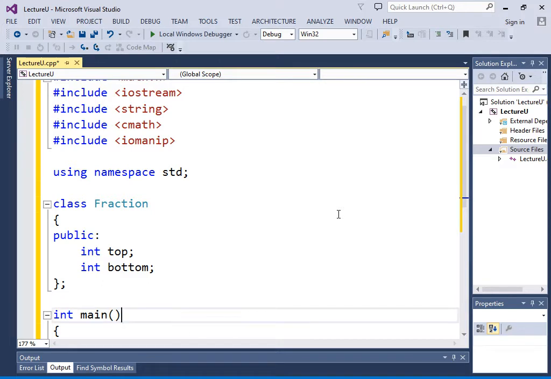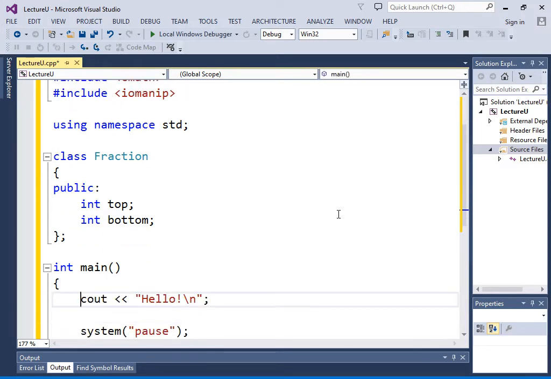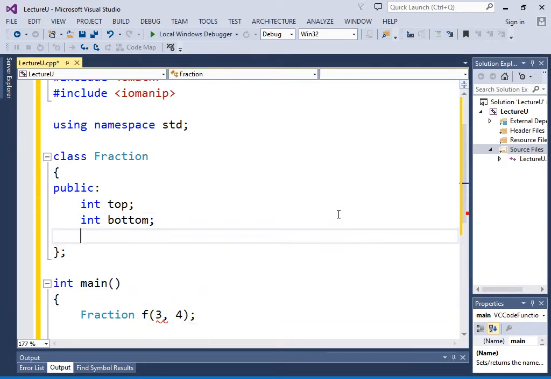And here's what I want to be able to do. I want to be able to make fractions like this. I want to be able to say fraction f1 and then say that the fraction is equal to 3 over 4. That's my goal. But I can't do that unless I have a constructor that'll accept these pieces of data. So I'm going to add a constructor.